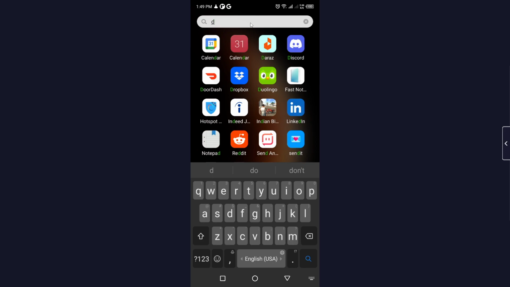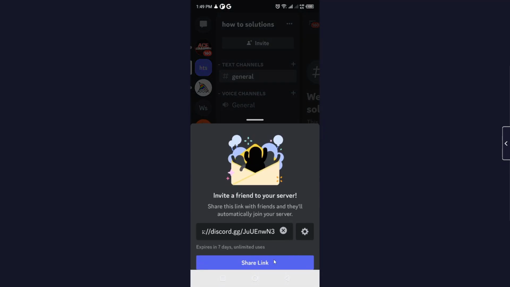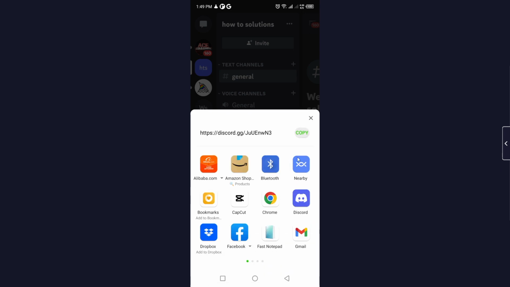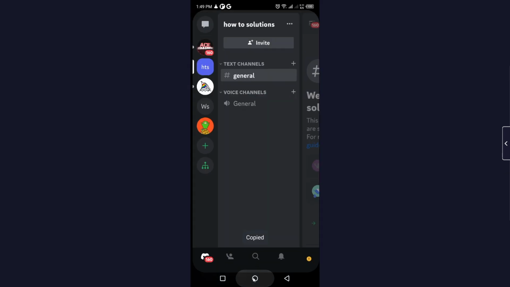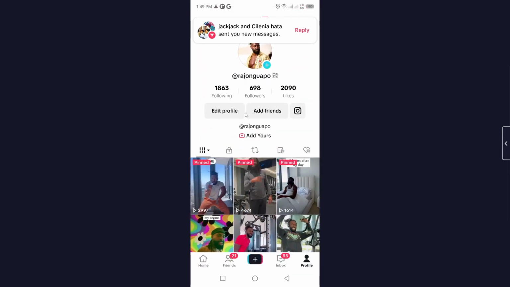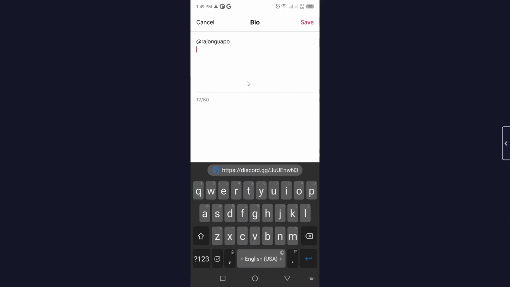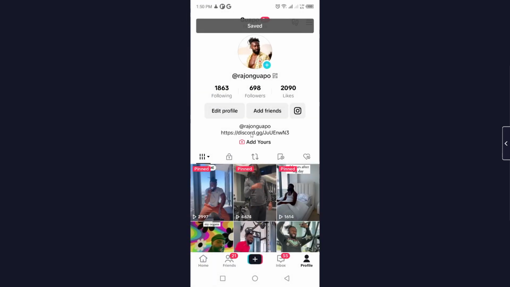So the first step you simply need to do is to open Discord, select any server, click on invite. Here you need to click on share link and copy that link from here. Okay, then you need to go back and open TikTok and log in into your profile. After that, you simply need to click on edit profile, click on bio, and here you can add link like this. So let me click on save to show you. So now you can see that the link is added, but it will be clickable once I have the 1,000 followers. So this is the process.